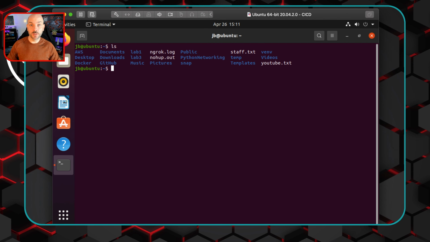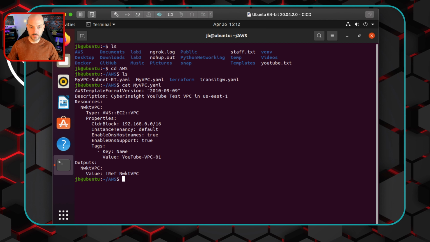So the first thing that we're going to look at is the CloudFormation template. We're looking at it over in PyCharm, but I do have it over here on my Linux box that has the AWS CLI configured on it. So we have a few different things in here. Let's make sure it's the same. And that's exactly what we were looking at over in PyCharm.